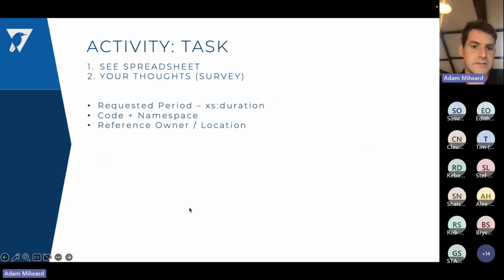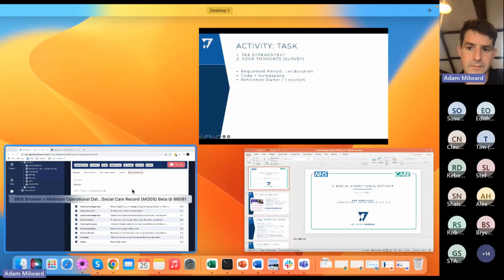Next one on the list is a task. I think at the moment the only bits there is a requested period, which at the moment is a string. We could potentially make that a duration, and we need to put a bit around the code and namespace, and refer to the owner or location rather than have it as a subsection.